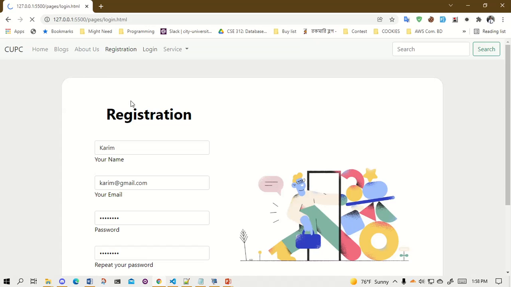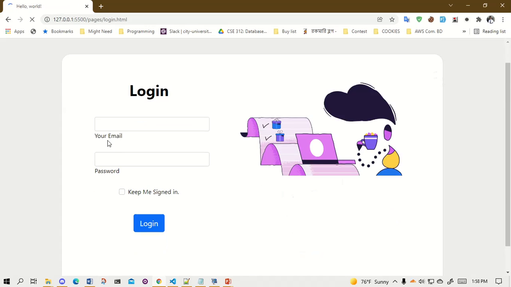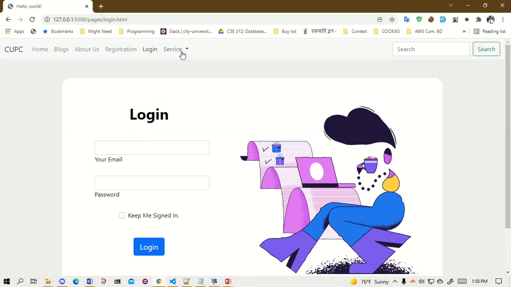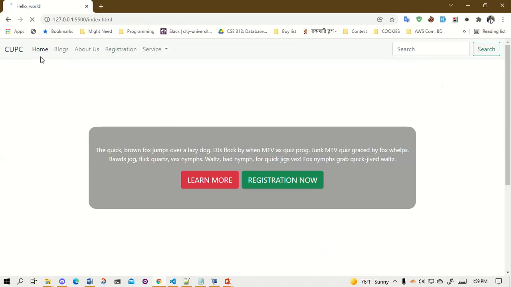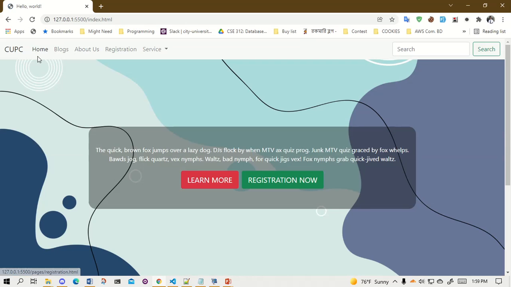Next, it's a login form. It's very simple, like the registration form. The service is just a demo menu. There is nothing we could do here. Okay, so now let's dive into the code of my site. In my site, I basically did 4 pages: index, then blog, about, and registration and login.